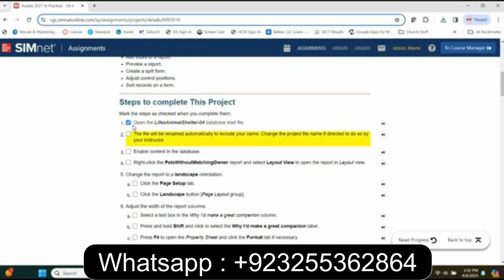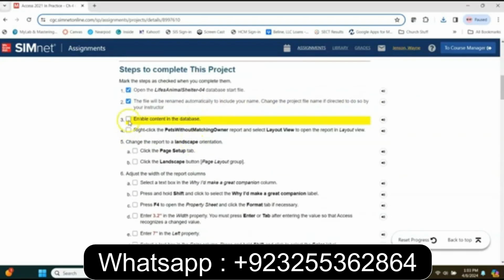We open the file, and it is renamed automatically. So we're going to move on from that. Enable the content by dismissing the security risk. And then we're on to step 5.